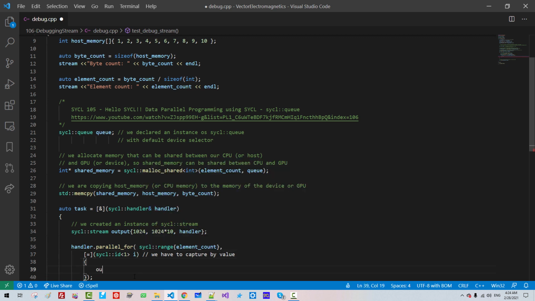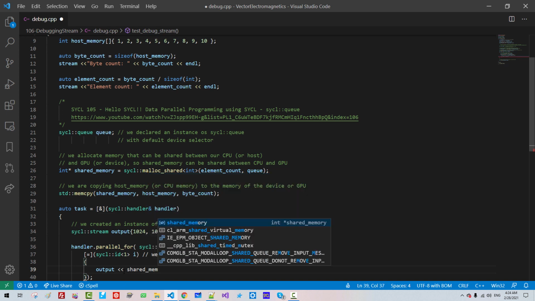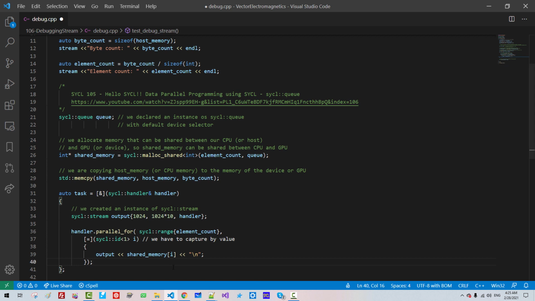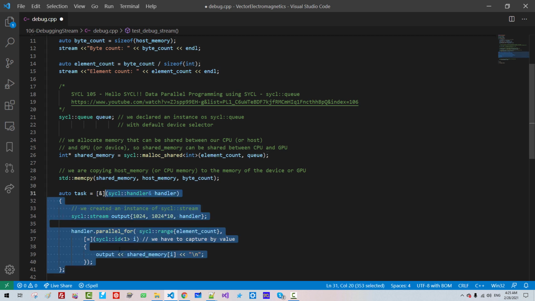Here, output. This output comes from here. Shared memory. This shared memory is an integer pointer. So i. Then carriage return. Please understand that this part is a lambda inside a lambda. Don't concern about this too much.